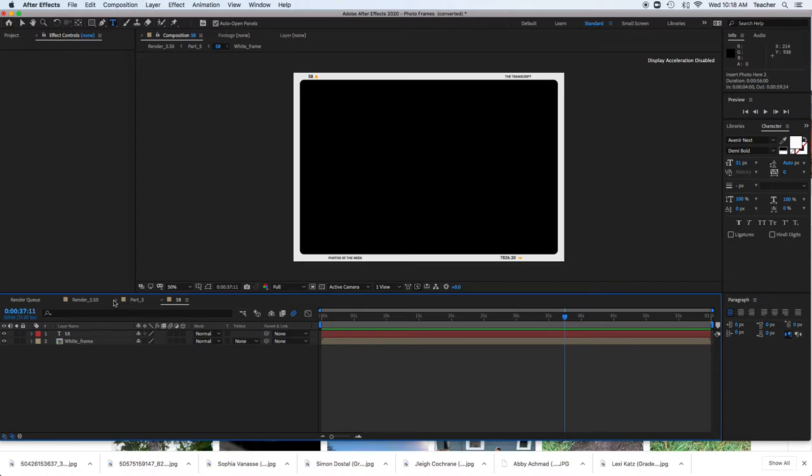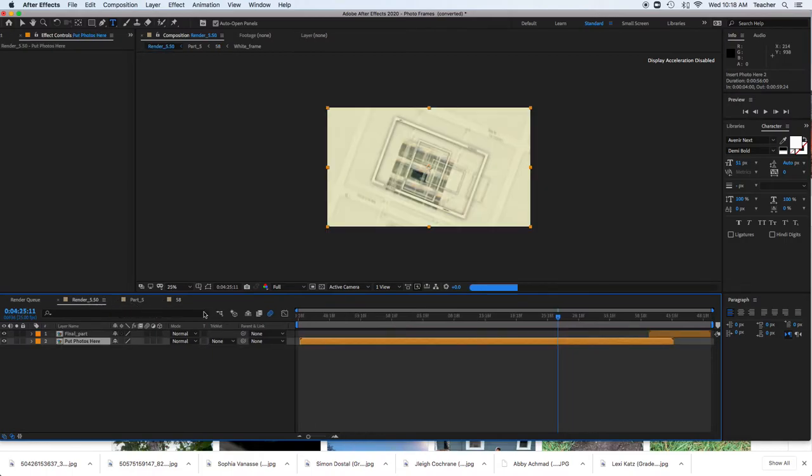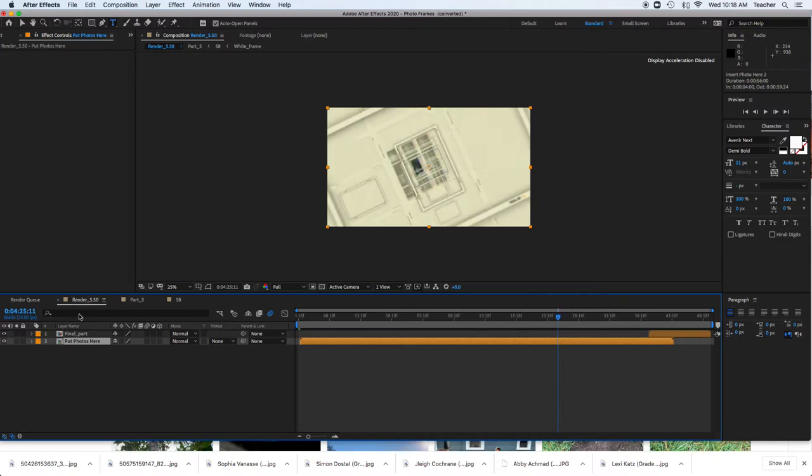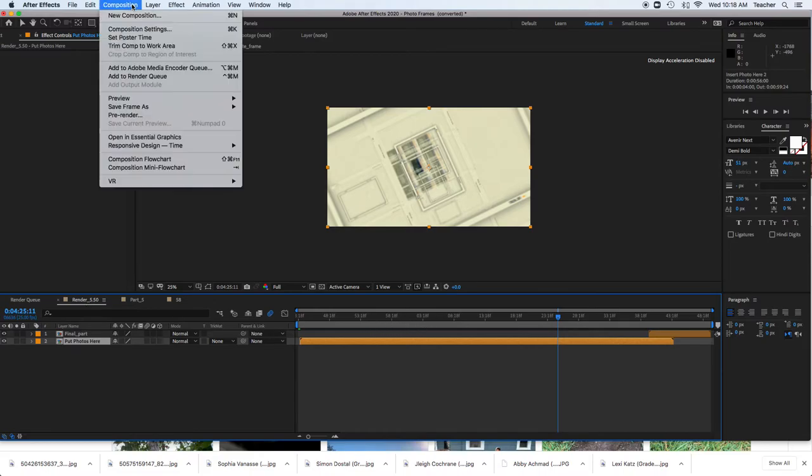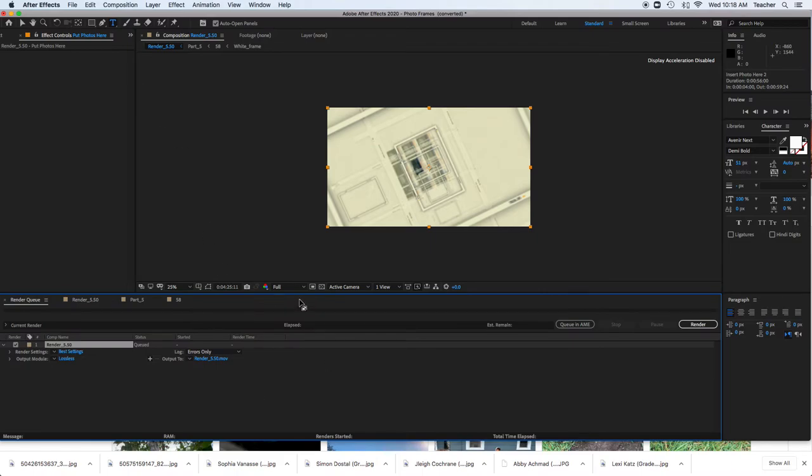When you're done with this, what you're going to do is you're going to go to the last render. It's the render 5.0, and you're going to go to composition, add to render queue. This is going to actually export it. So rendering is the export of After Effects.